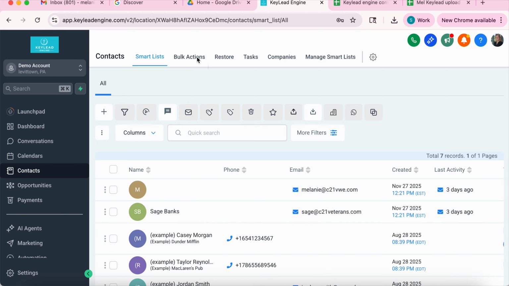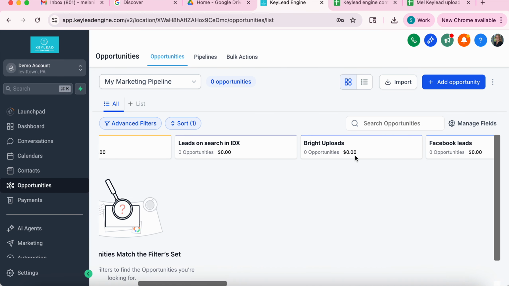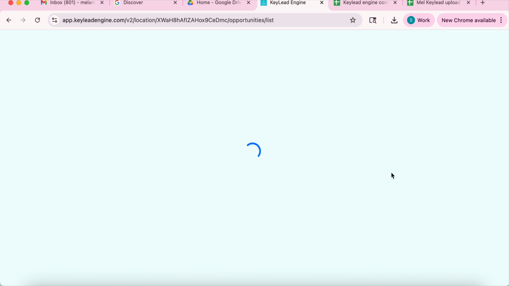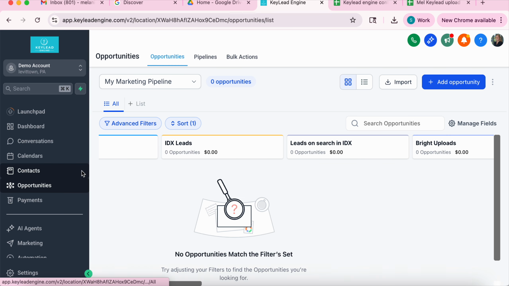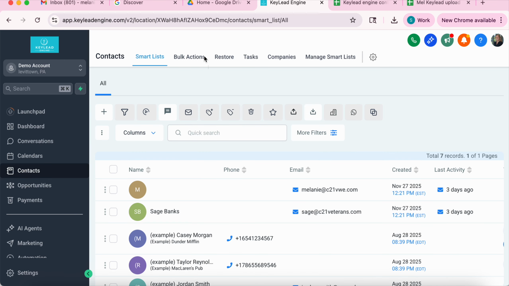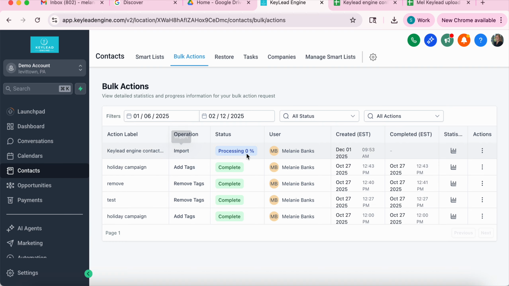So you can see the bulk actions. It does take a few minutes, but what we're going to do is go to our opportunities. This is where they're going to end up, in the Bright Uploads, once they're finally uploaded into the system. So you can see it's still processing the information. When this comes up, it'll show these complete, and then it'll be in your system. It's as simple as that to send your uploads and or your imports.